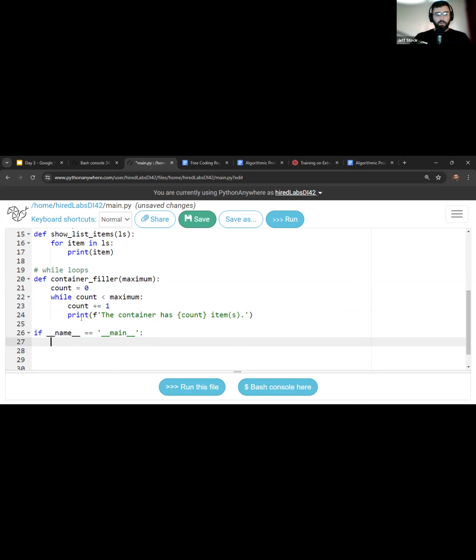Because we have a print statement here, we don't have to print out anything else. We're not doing returns, we're just doing prints. So I'm just going to call this container filler. And then I don't want this to be huge, so I'll just say 5 as our maximum. Again, we expect it to be an integer. So I'm going to save this.